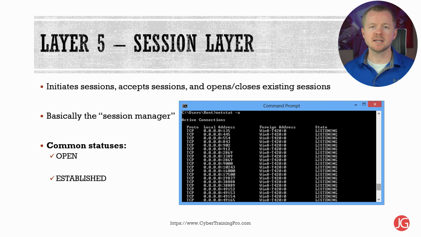Once the receiving system has all the data reassembled, it has to connect the files and the data to the right programs or applications, and that happens on the session layer.